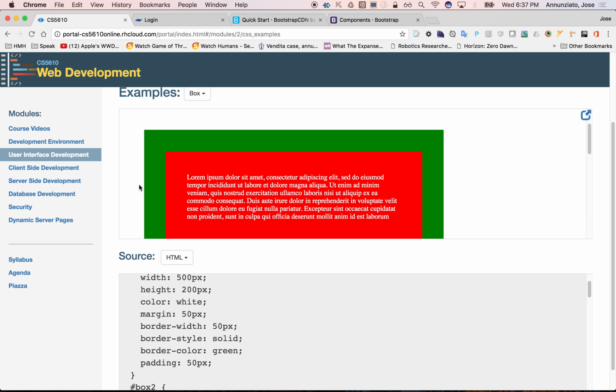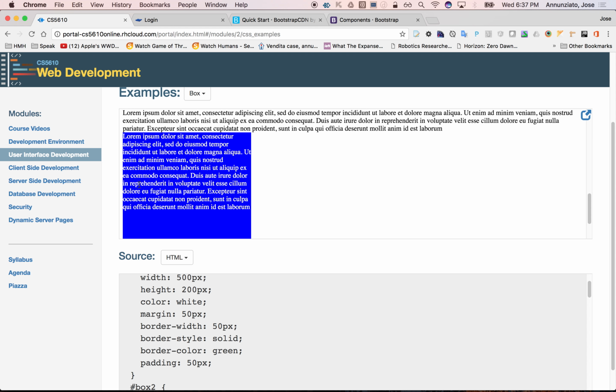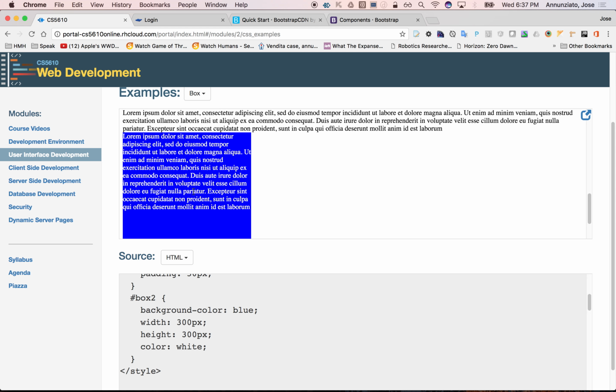Okay. Then down below, here's another example where we set the width and the height of an element. Right down below, there it is. It's a color blue. Notice that we never set the margin. We never set the border. All those are 0 by default. We never set padding. We're only setting the width and the height. And the foreground color is white and the background is blue.